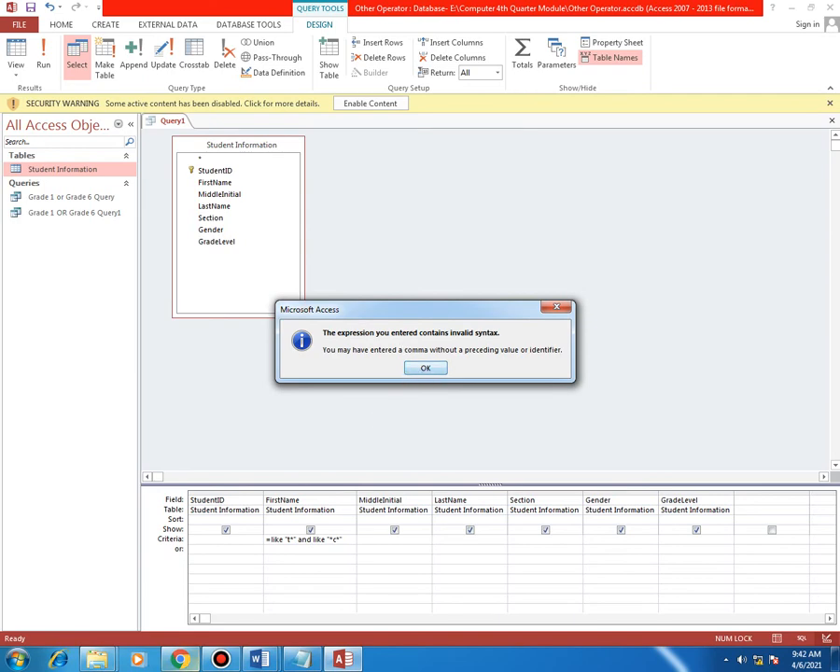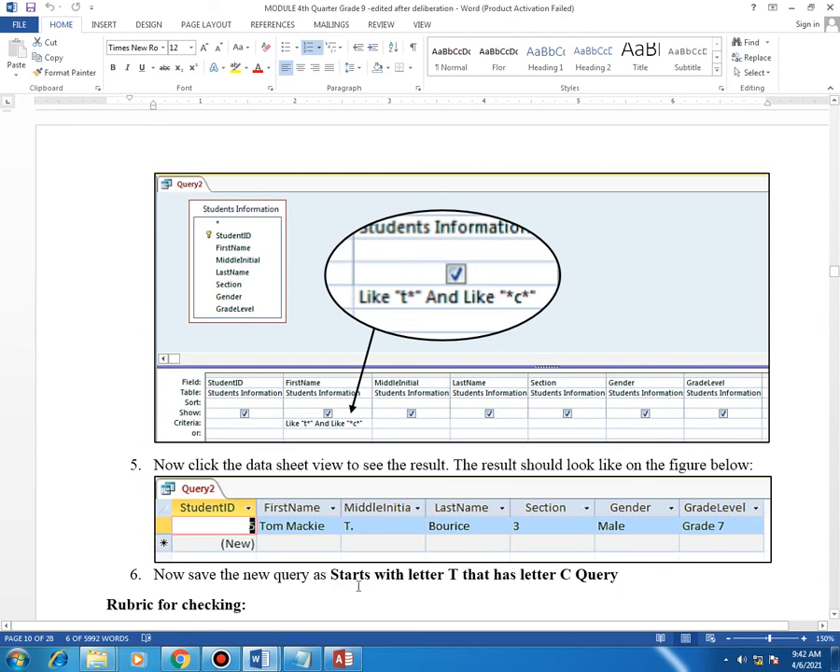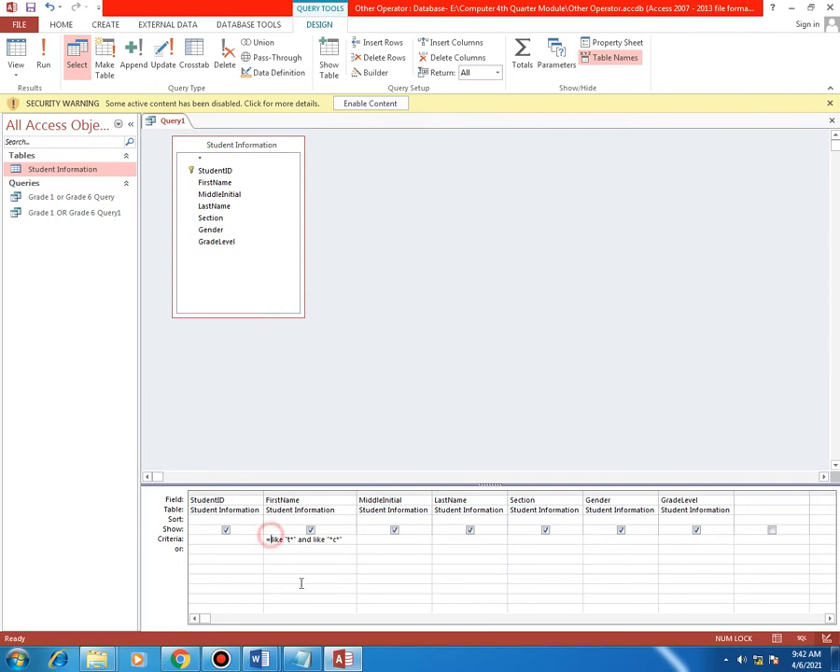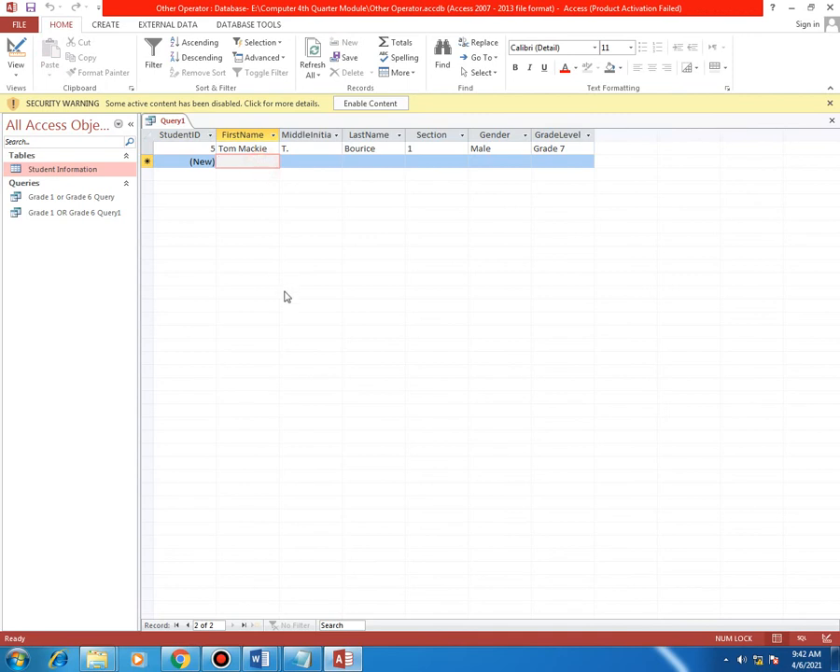Bakit walang identifier? Meron akong identifier. See. Okay. If we are going to use the word like, remove the equal sign. Again, if you are going to use the word like, you should not put the equal sign. Then click run, then yan na siya. Okay? So nagkamali tayo sa equal sign.